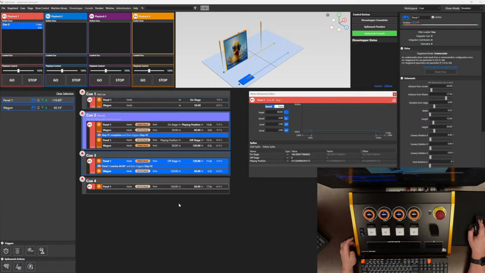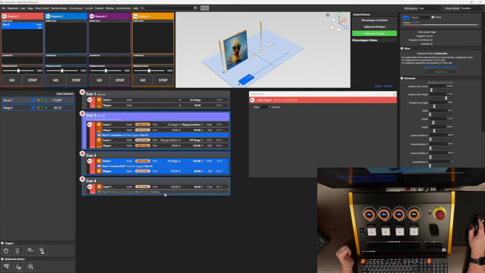Now we're going to add our delay trigger. So over here, again, under the axes, this is our little stopwatch. If we grab this, drag it, and drop it, we can see step 1 starts and then triggers step 2 after a 0-second delay. If we click it, we get the properties for it. And this is where we can pick our delay. And so this is in seconds.